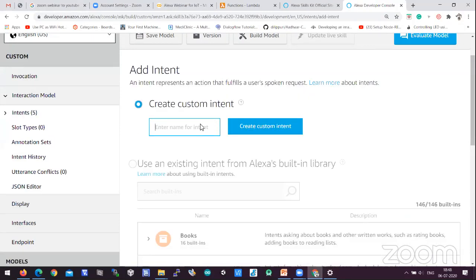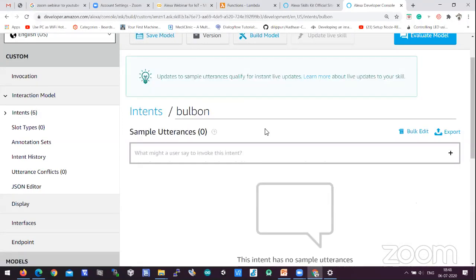Let us write the bulb on context. Let the intent name be bulb on. So let's click on create custom intent. This is a custom intent that we are creating, which is nothing but a context.